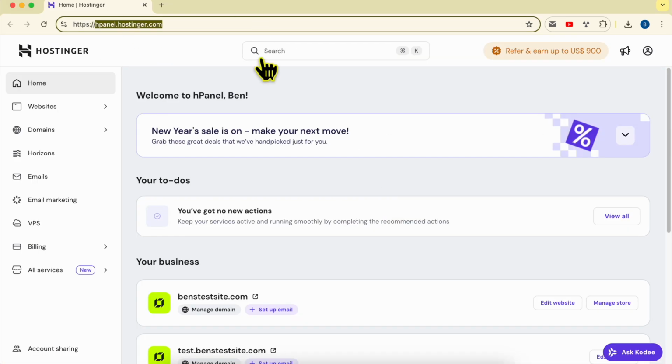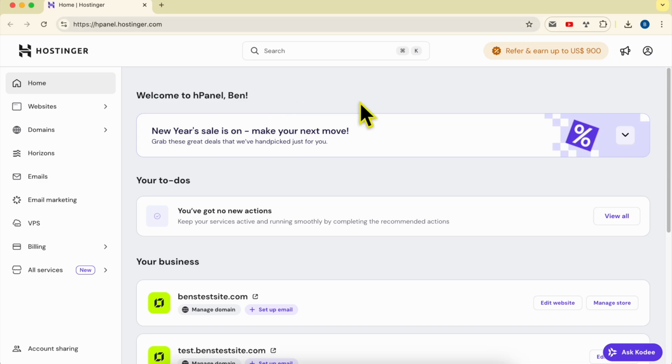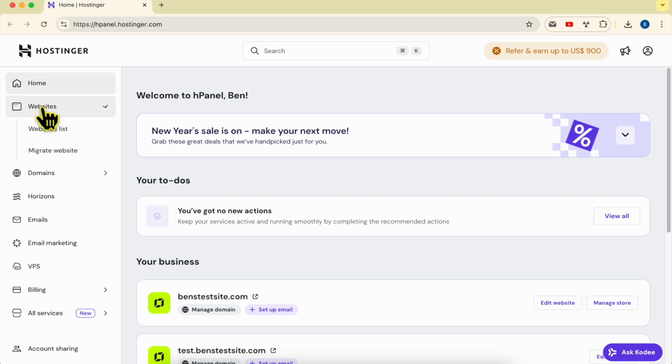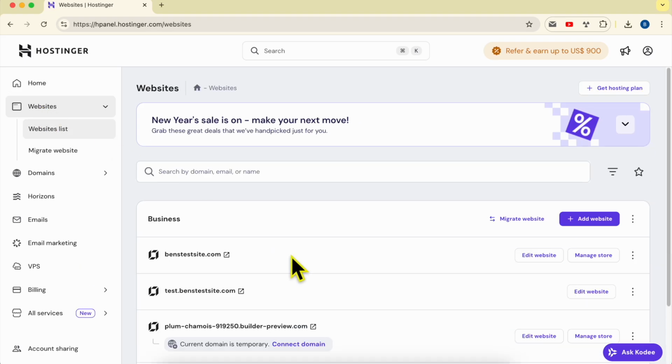First, go to hpanel.hostinger.com, then log into your Hostinger account and click on websites. Next, to the website that you want to duplicate a page on, click on this edit website button.